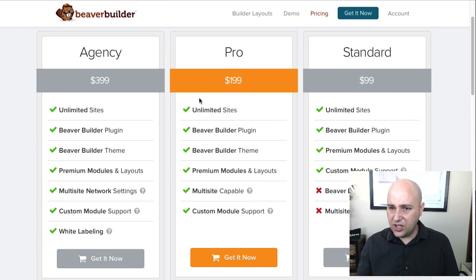They've got three versions: a version for an agency, a pro version, and a standard version. So basically your standard version is not going to come with the included theme. Beaver Builder is a plugin, but they also have a theme that you could use with it. It's not a requirement, and I'm going to talk more about that in a second. So for $99, you can use it on unlimited sites. But it just doesn't come with the theme.